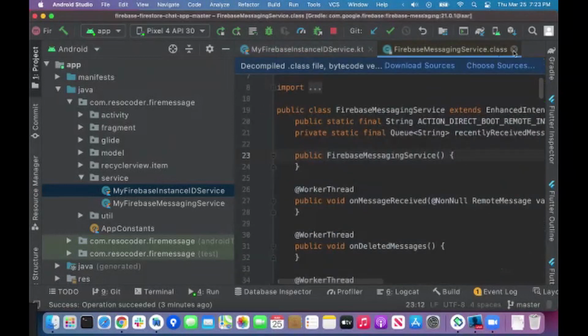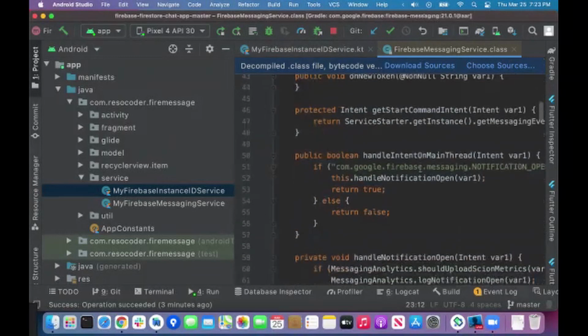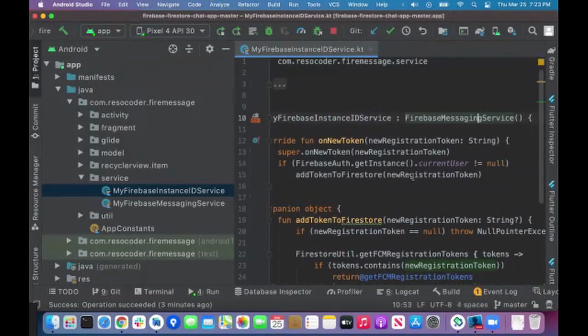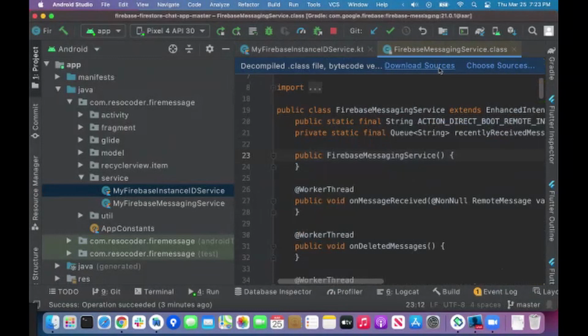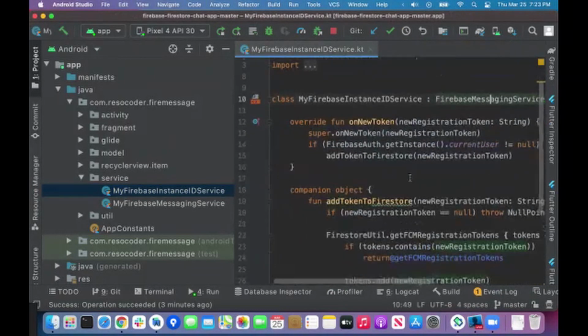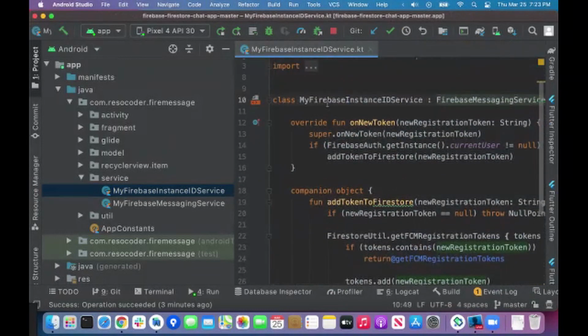Well, it's compiled code, so it doesn't have any comments. But you can click on download sources and it's going to have the full version. But for now, we don't need to. We just know it's a service, and this is my Firebase instance.